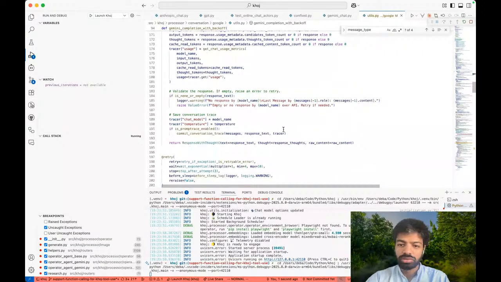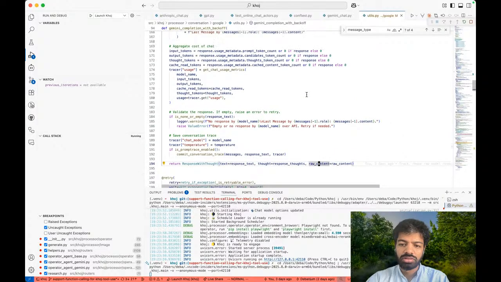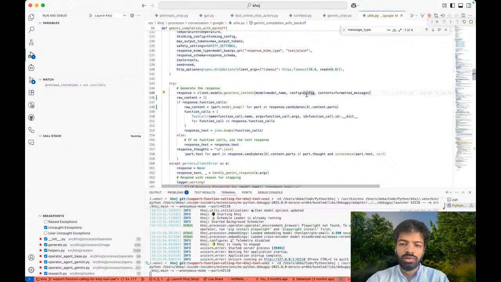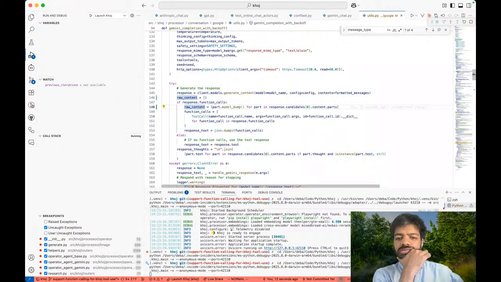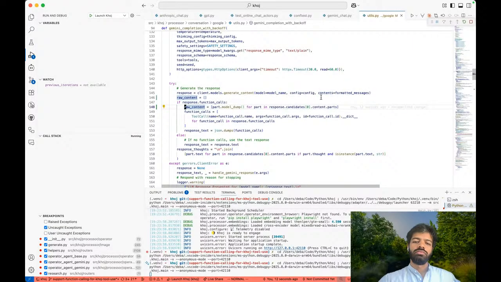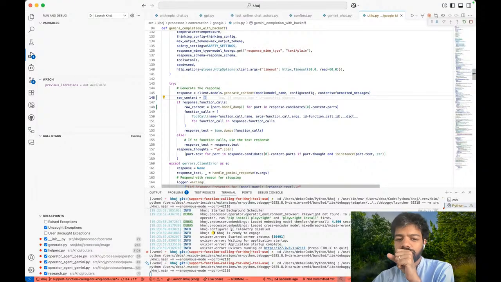So raw content is a list, but it's set to the model tool call only when there is a function call. Otherwise, it's an empty list. We want to pass it, like when the model responds with some text. We could pass that as well.